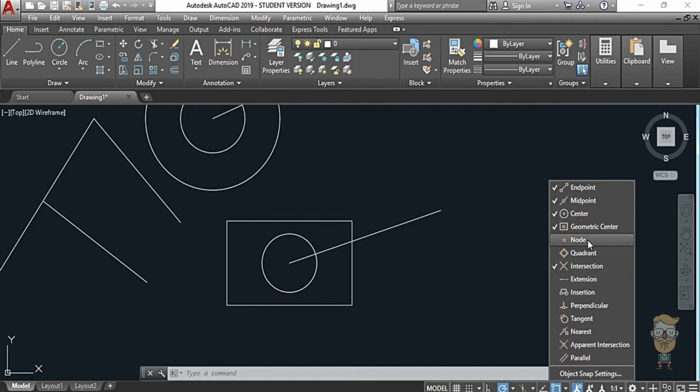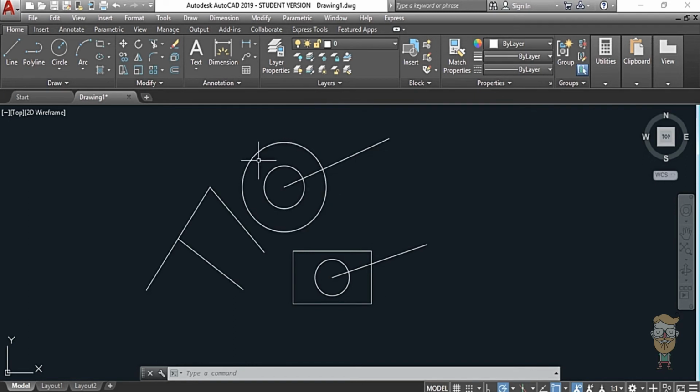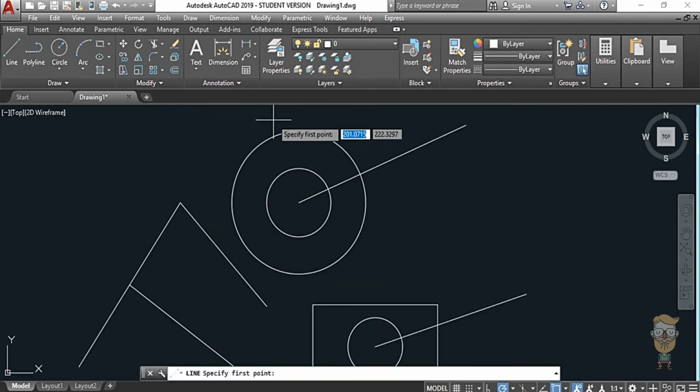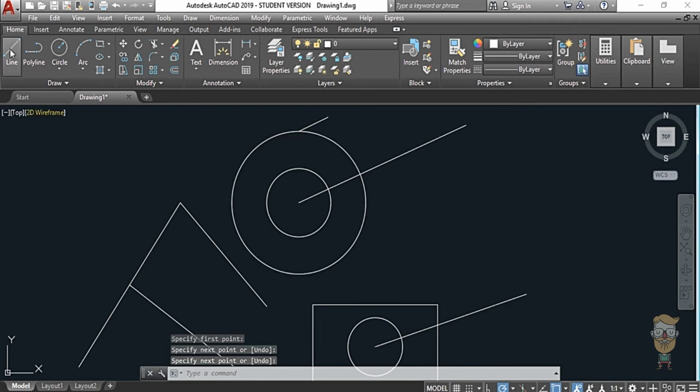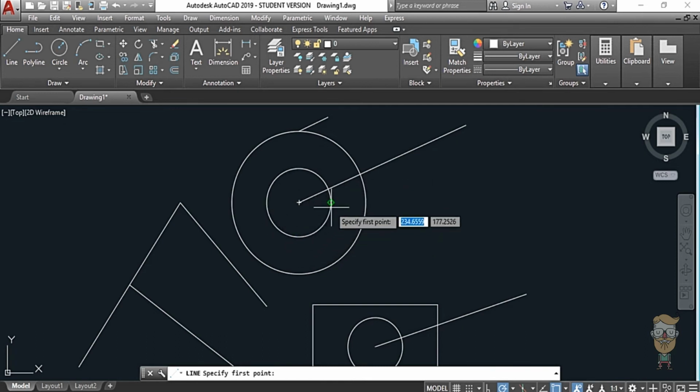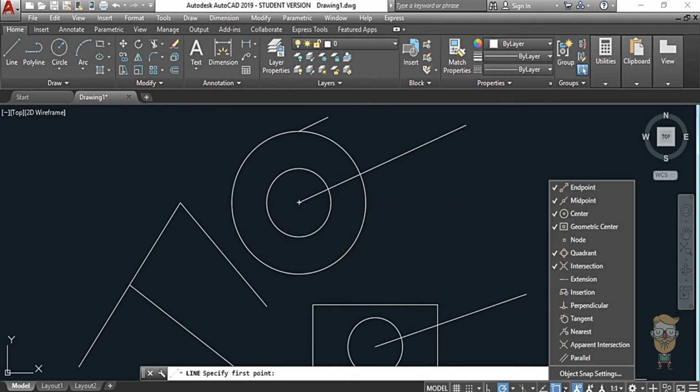We have the node one, we have the quadrant. Activate the quadrant, see what I mean by this. If you want to draw a line from the quadrants of the circle, you can choose this option. The line again, you can see from this quadrant, from all the four quadrants of the circle, you can choose this feature.